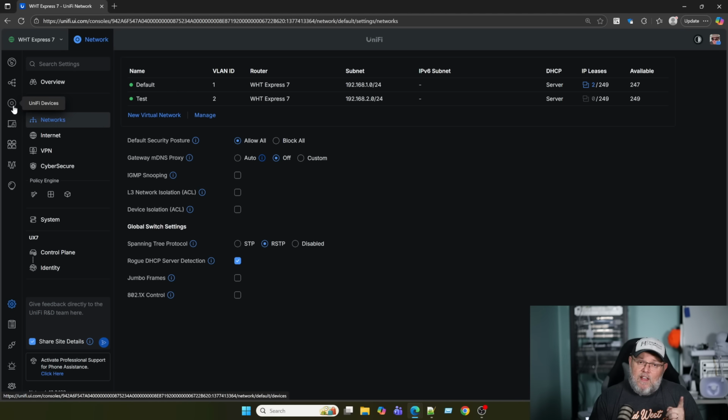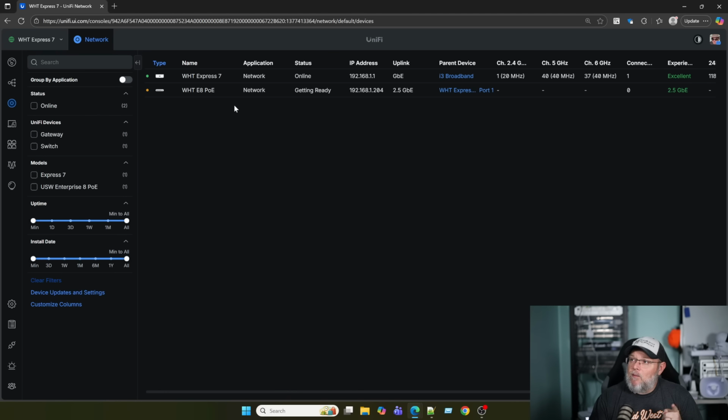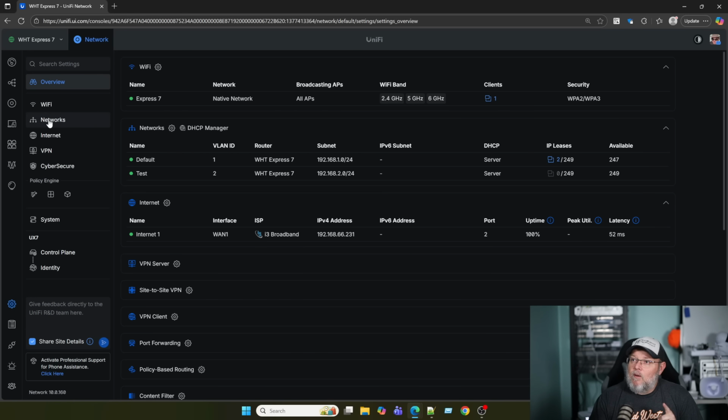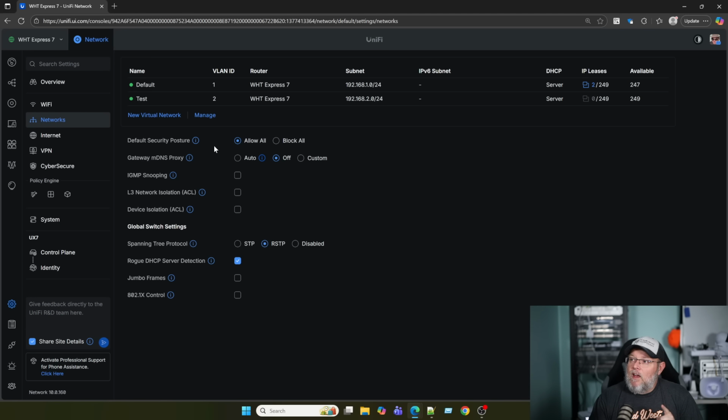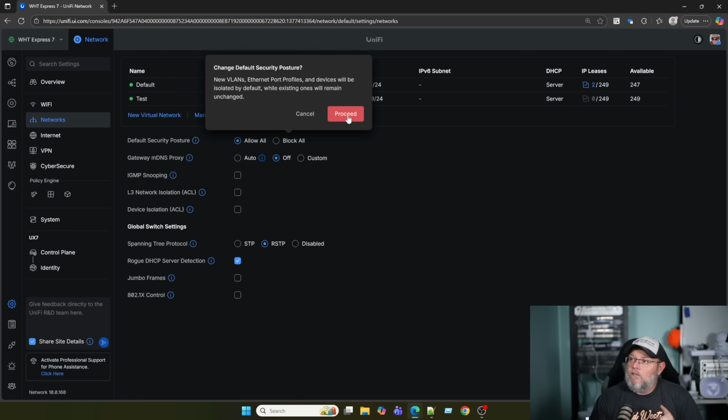And the one thing I didn't look at that we're going to look at here together is I've got this 8-port switch. It's still provisioning, so we're going to have to come back to the switch ports, which is probably going to make the switch provision again with the change we're going to make. But if we come back over here and we go to networks and we change the default security posture to be block all. Now this is saying new VLANs, Ethernet port profiles and devices will be isolated by default, while existing ones will remain unchanged. We're going to go ahead and say proceed.